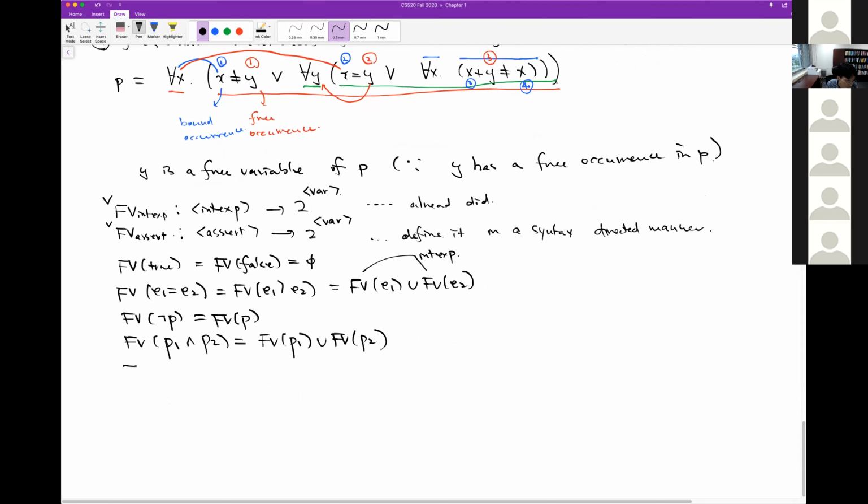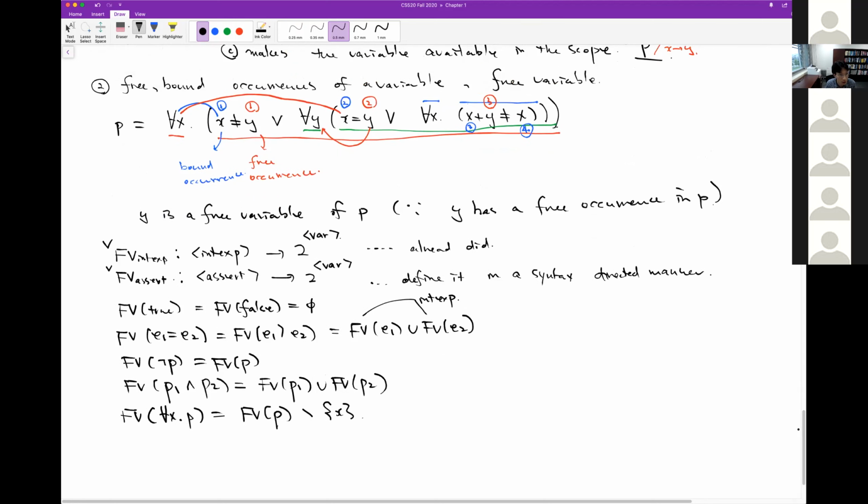The only a bit tricky part, which is also not very hard, is the universal quantification. In this case, you compute the free variable of P, and then you remove X because X is bound. So that's the idea of free variables, free and bound occurrences, and this is the operator that you can use to compute this.